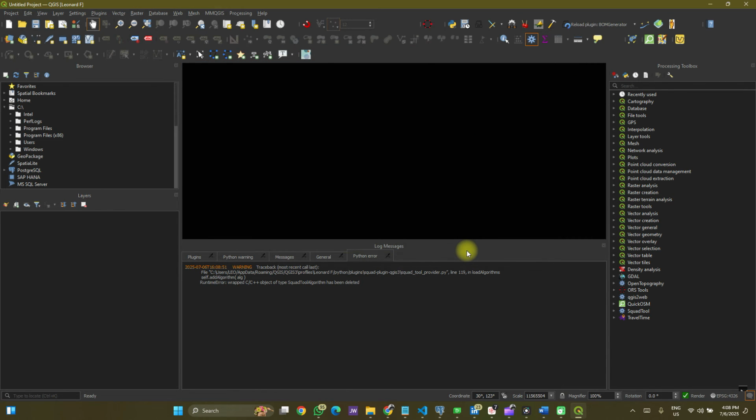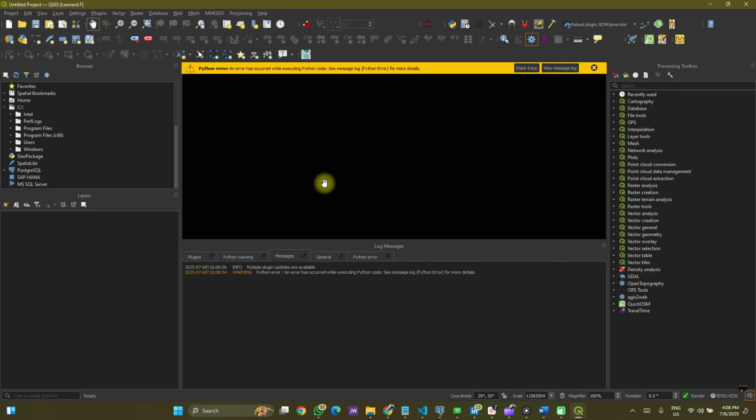And if you see any of these errors, this is just one of the plugin errors. Close it and restart your application. Close your application, shut it down, and turn it on again.